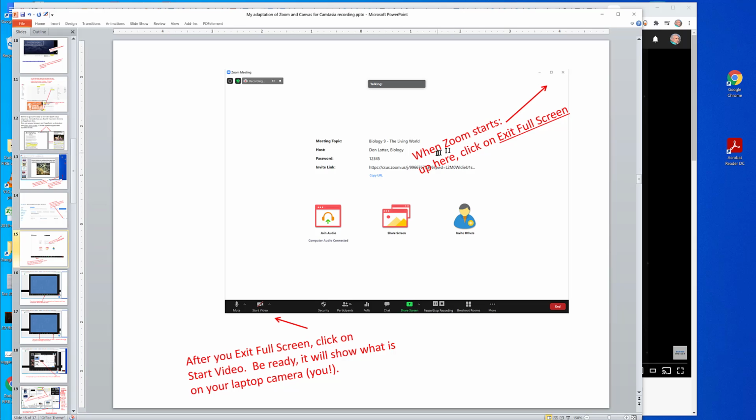Then, very important, when Zoom starts, for this format that I'm going to show you, you want to exit full screen, and that's going to be a button up here. Often it'll go to full screen mode, so you want to exit full screen first. Then down here in the Zoom controls, you want to start your video. You have to do that in order to get the format set up that we are going to use.